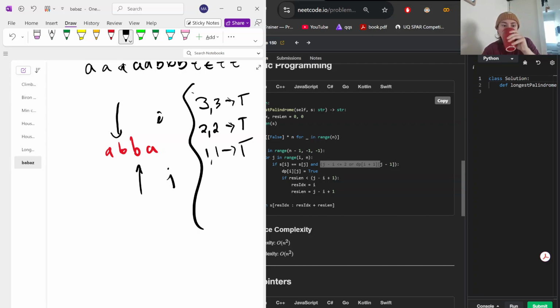Now in this case, these two equal each other. So we know that is a palindrome, and that is going to be 1, 2 is true. And then we'll go here, and that's false still. And then we'll have our I pointer here.